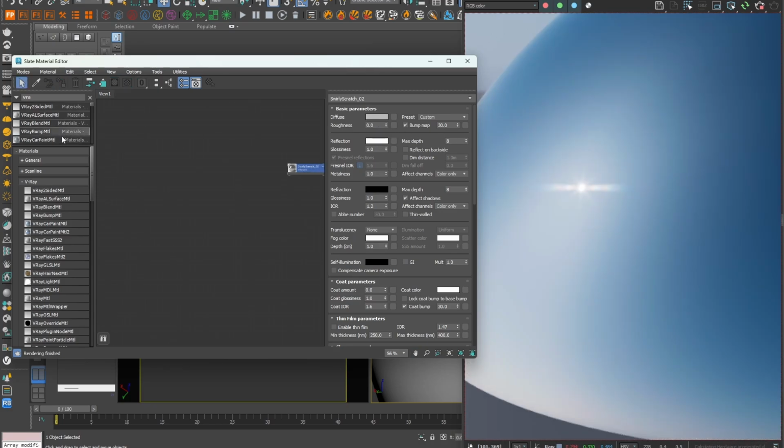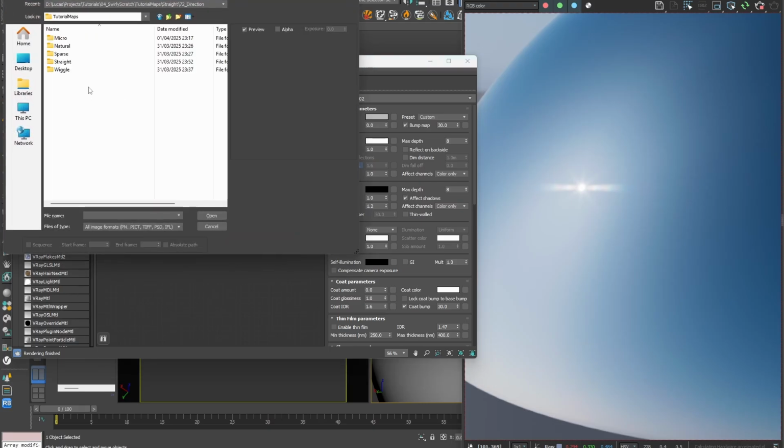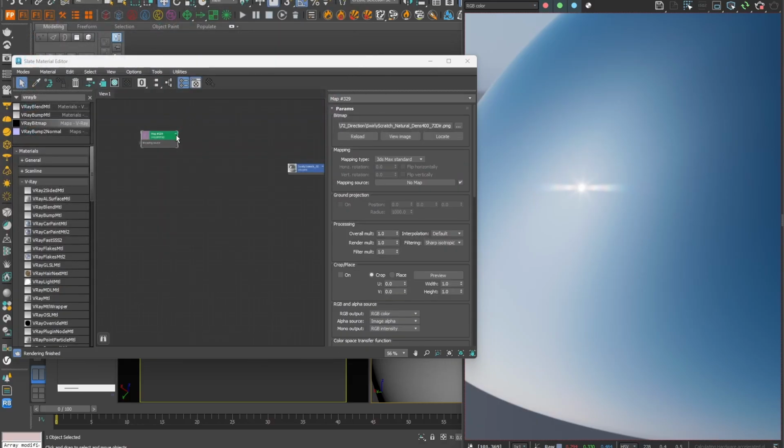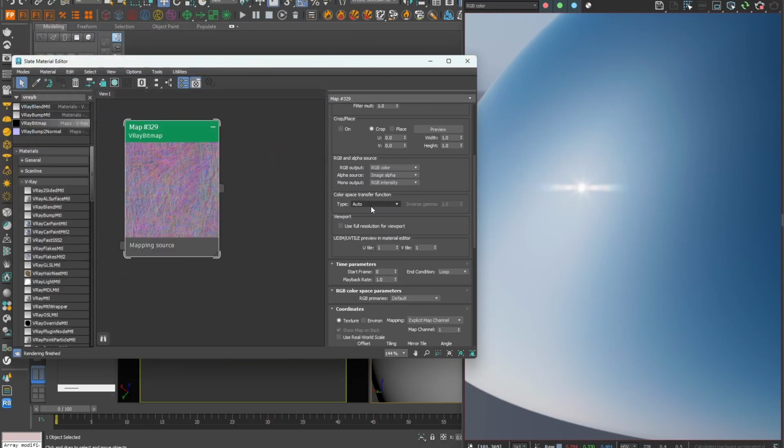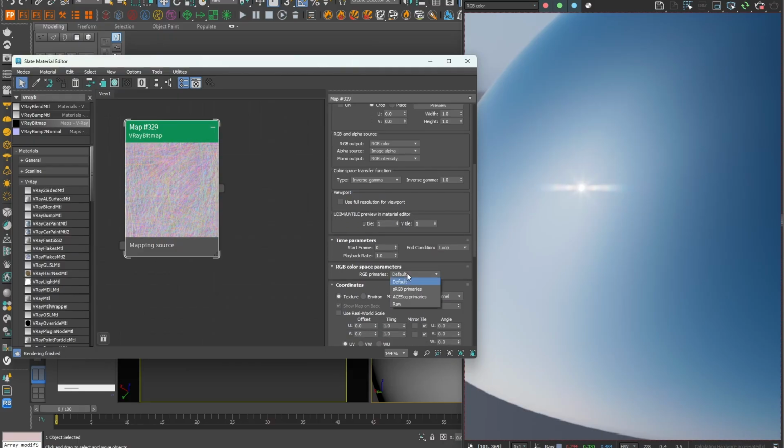Now the first thing I'm going to do is grab a Vray bitmap and I'm going to import one of my maps. For this example, I'm going to use natural, 72 directions and maximum density. Because we're going to use actual numerical values and not color values, we want to make sure that we read the map as a data map and not a color map, so you want to set it up as either none or invert gamma. Same thing here, this is going to be a data map and not a color map, so we're going to set up the RGB primaries to raw.